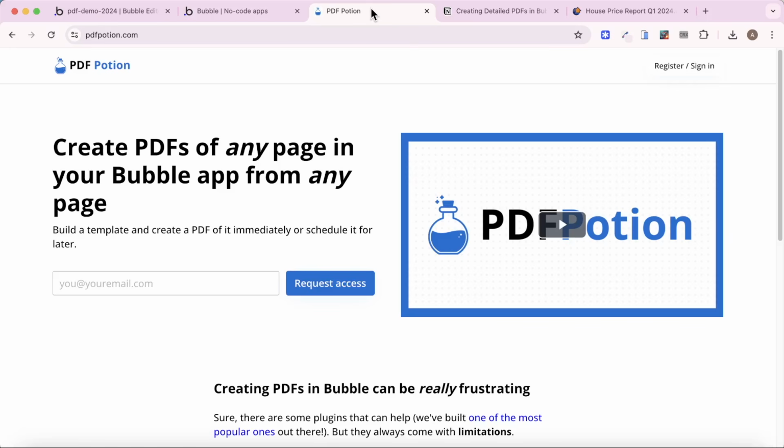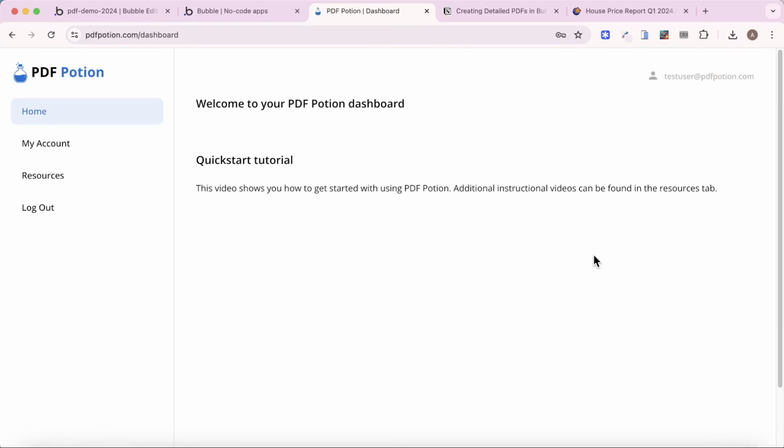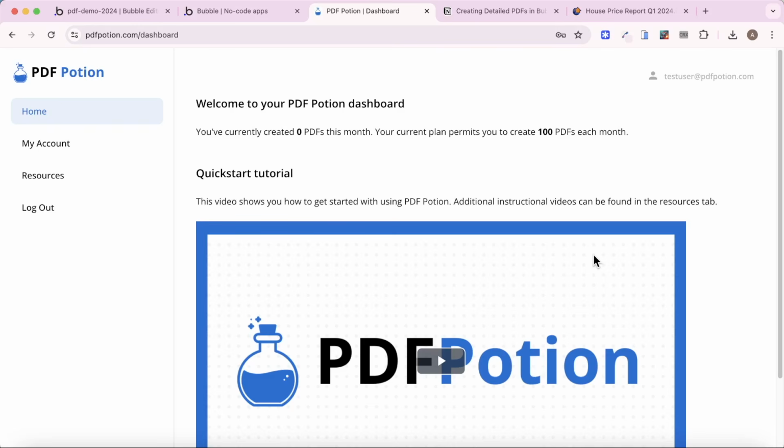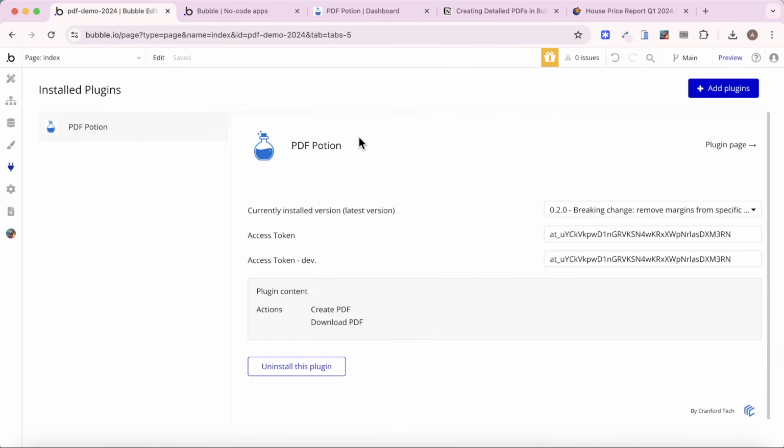So DocuPotion is an app that I've built specifically for creating PDFs in Bubble. You can sign up for an account on pdfpotion.com. So I'm just going to create a brand new account here now. But once you've registered, you're going to need to go to your Bubble app and go to plugins, and then you're going to want to install the DocuPotion plugin. You can find this by going to add plugins, and then you're going to need to add your access token.